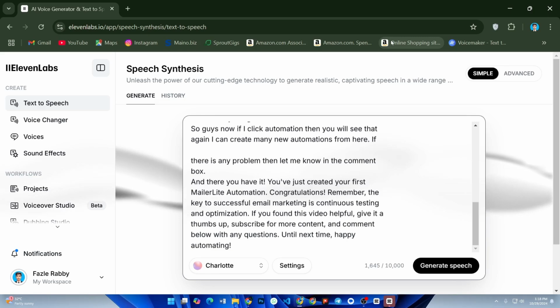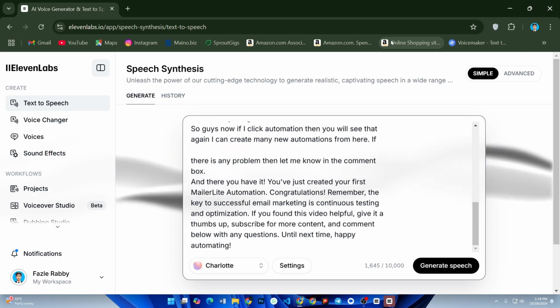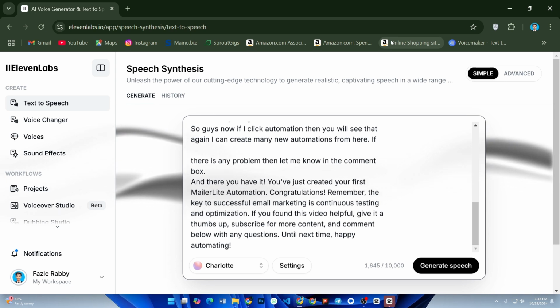Hey everyone, today I will show you how to add emotion to your AI generated voices in ElevenLabs, making them sound more natural and engaging. This is a quick way to enhance any voiceover.